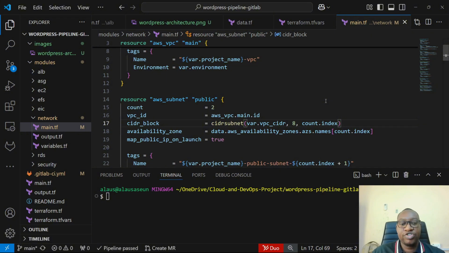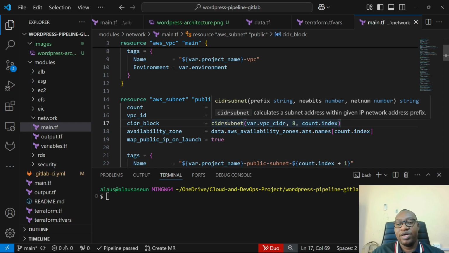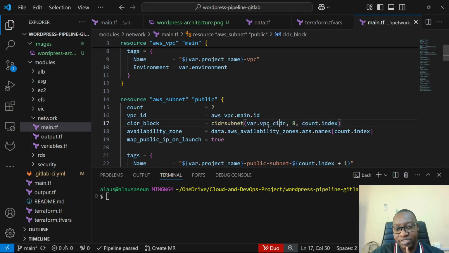All right. So the function we're using here is the cidrsubnet function. And the way it works is that you put your string, the number of bits that you want, and then the number of subnets that you want to create. So let's go over this. We have var.vpc_cidr. So that basically means our CIDR 10.0.0/16. So now how do you want to derive our subnet from this CIDR?